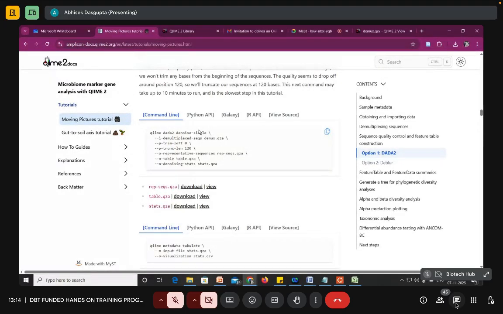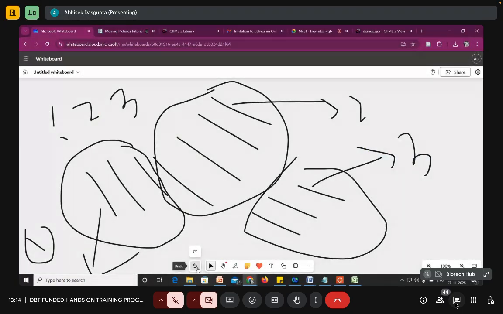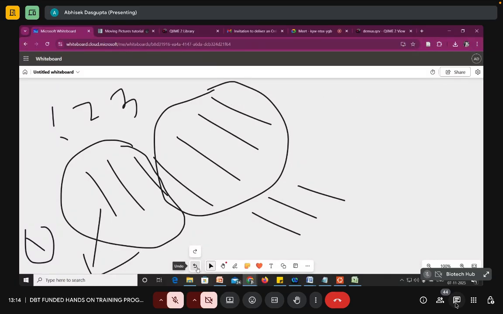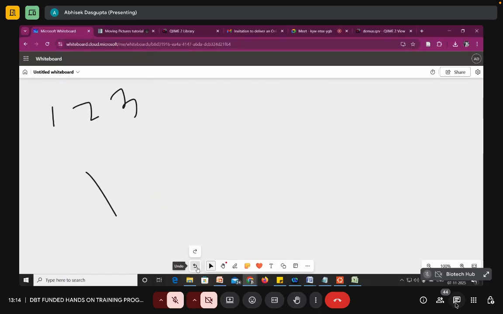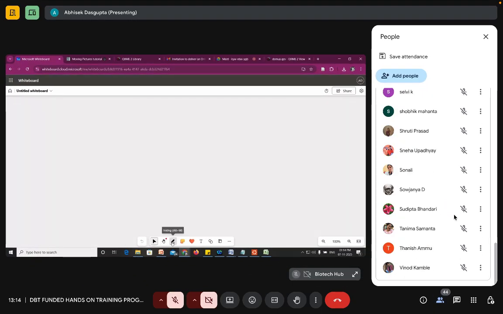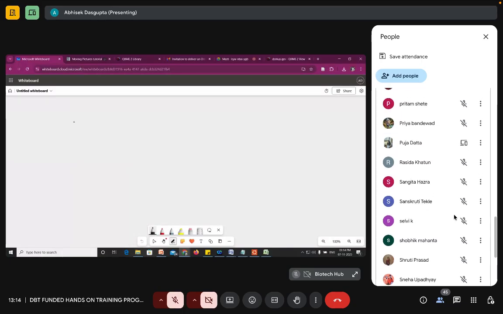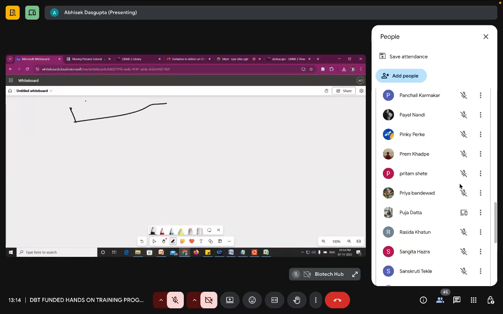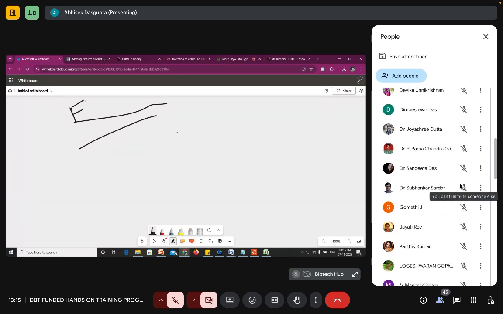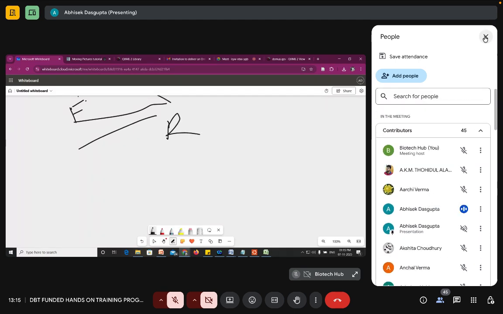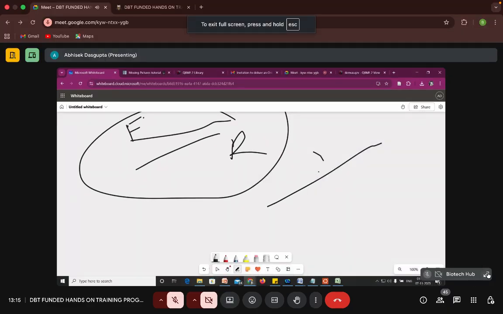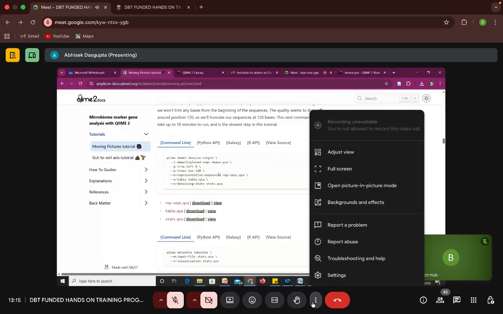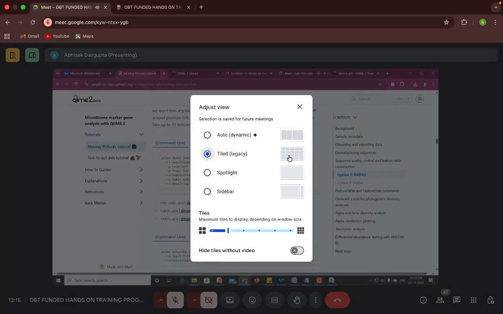Paired read means when we have two sequences, like, just a minute. Suppose this is a sequence, we call it a forward sequence, and this will be your reverse sequence. So this is a paired read. This is a forward sequence and this is a reverse sequence. We are working with a single sequence, so we just write here denoise-single.